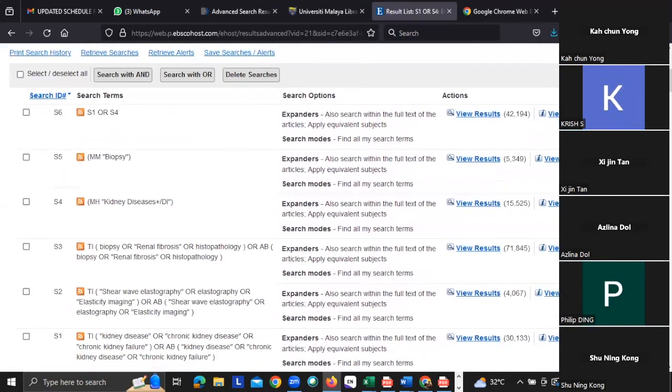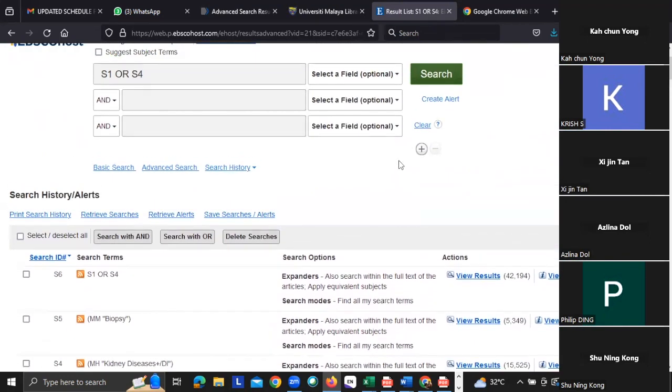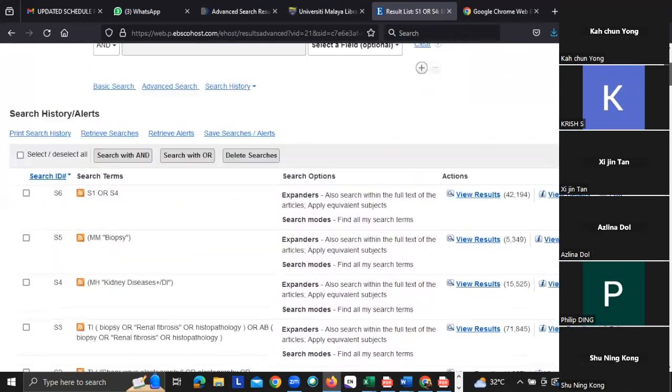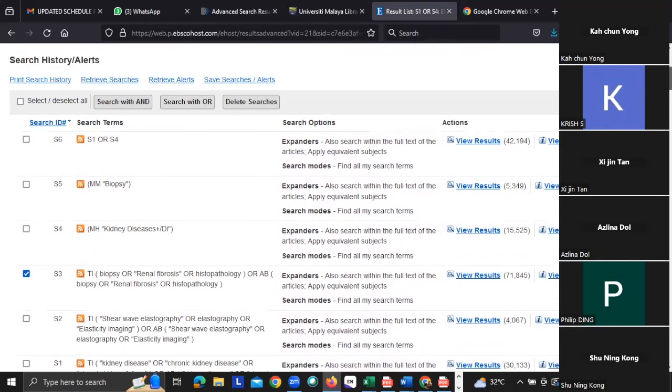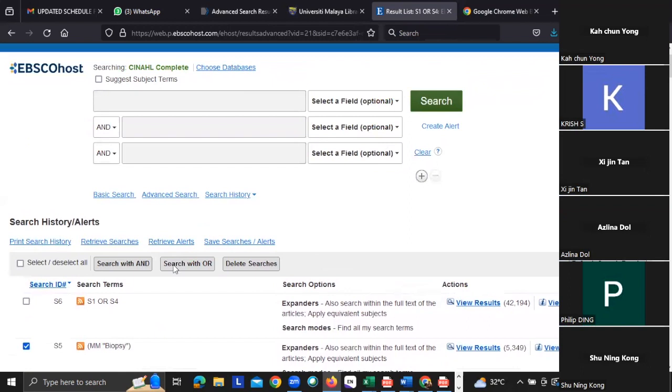Here you realize that they don't have elasticity imaging techniques. So what we do, we just leave it. There is no combination, for example. For the third concept, biopsy, there was a match for it, right? So we combine that with or. Search with or.